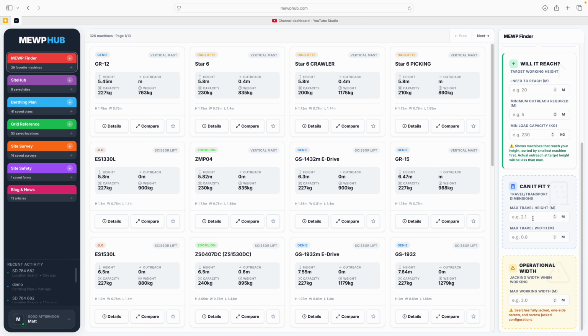Will it fit? So in theory, if you put a door height and width in there, it'll show you what machines will go through it. And the operational width will filter by either fully jacked, one side narrow and narrow jacked configurations. So for example, if I put 3 meters in there, it'll show me which machines can work in there using its full working envelope, e.g. a scissor lift or a mast lift will, depending on what height and width you put in there, obviously.